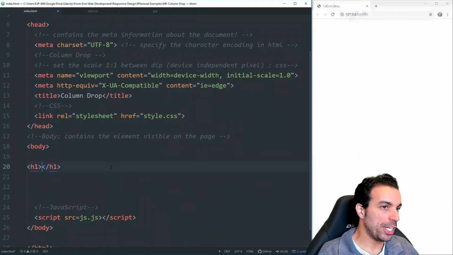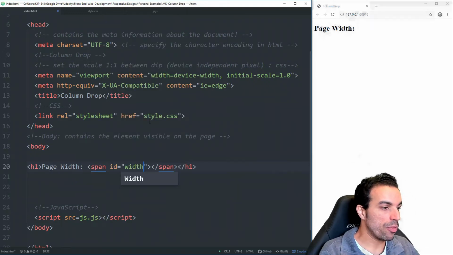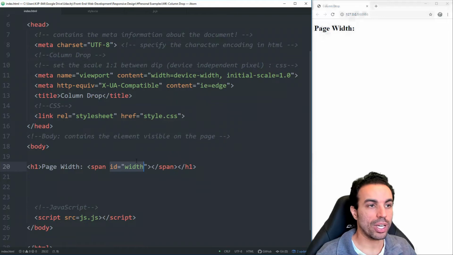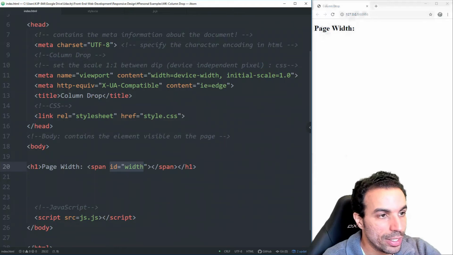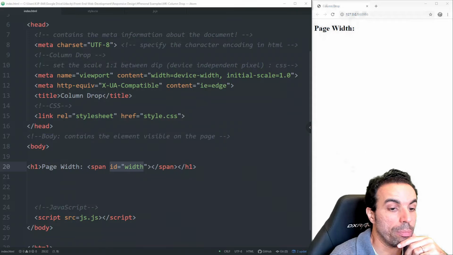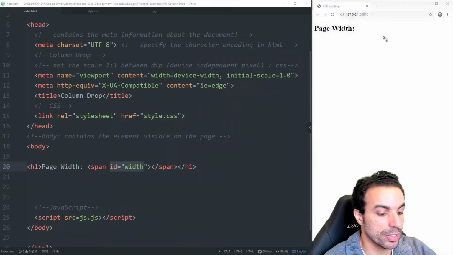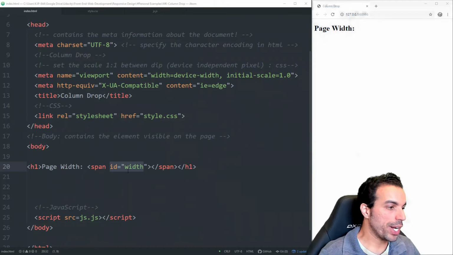I want to display the page width, so let's write page width here, save. So you see live here, change page width. I have to put a span element, so in this span element I create an ID with the name width. I need this ID to select this element in my JavaScript file, because what I want to display at this position here of my site is the width of the home page. This is what I want to display here at this position. Okay, it's the width. So I create a span for this.